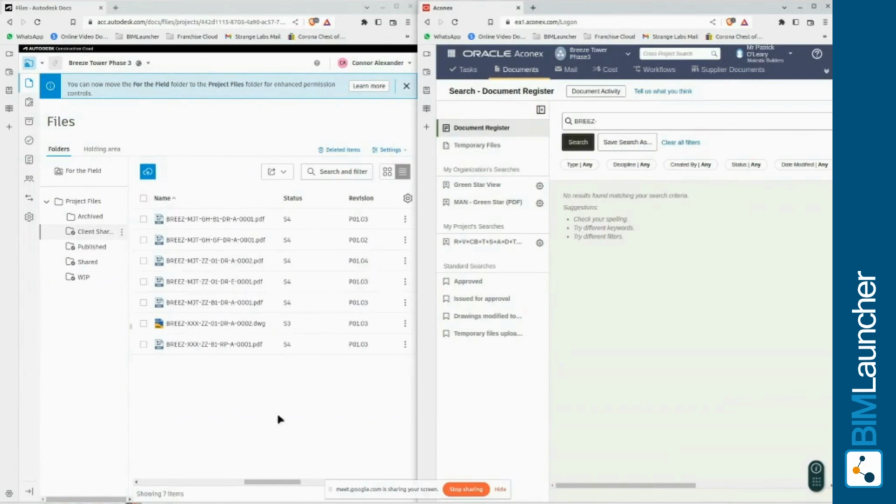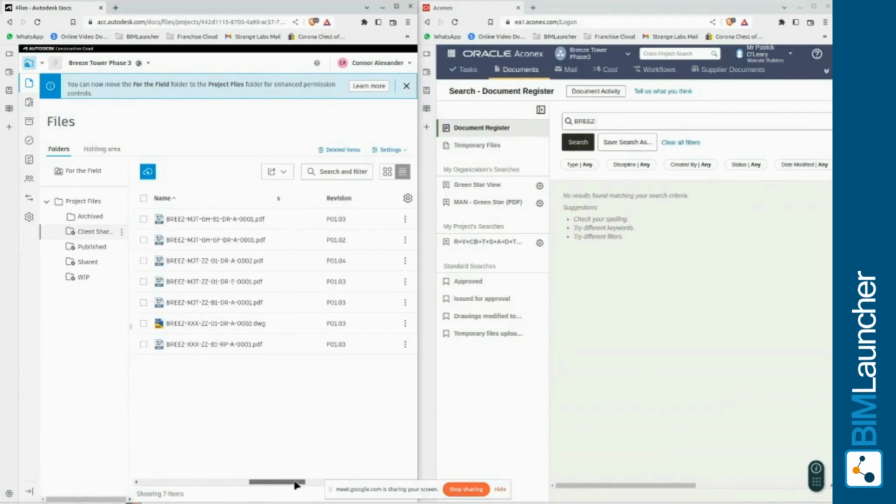So these files will move into Aconex based on the filters, which is that this one file of status S3 will not be moved. So we can see here there's only one version of these files and none of them exist in Aconex, so they will all be created as new documents in Aconex for the client to review.